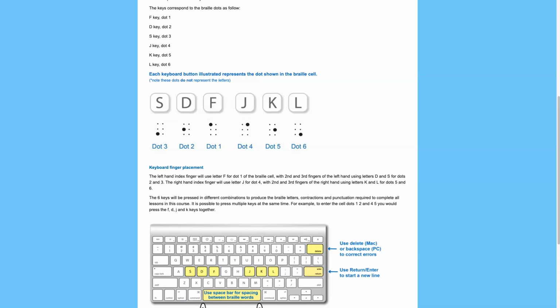On that page we also show a picture of a keyboard indicating that we use the space bar for spacing between Braille words, the delete or backspace key to correct errors, and the return or enter key to start a new Braille line. So as an example, if someone wanted to type dots 1, 4 and 5 on a standard QWERTY keyboard in VideoTutorial1, they would press the F, J and K keys simultaneously. It's the pressing of these keys simultaneously which generates the dot pattern 1, 4 and 5.